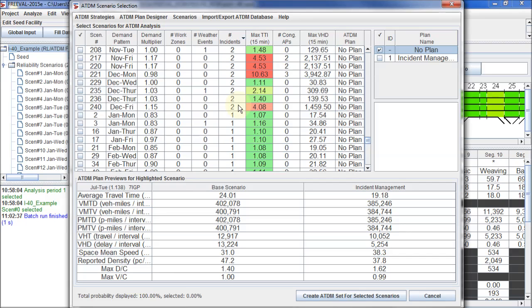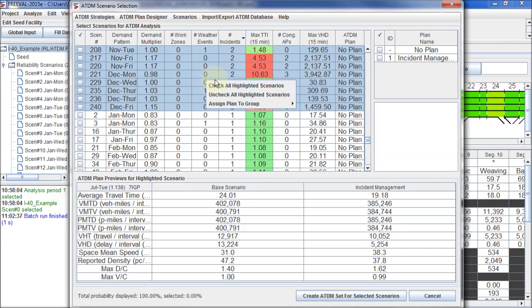By holding down Shift and clicking on this scenario, we can highlight all scenarios in between. Next, we need to mark them for inclusion in the ATDM analysis by right-clicking and selecting the Check All Highlighted Scenarios option.